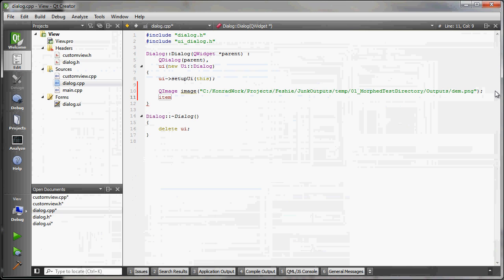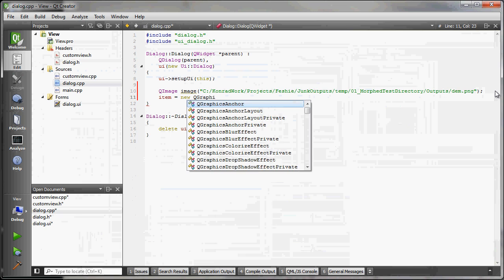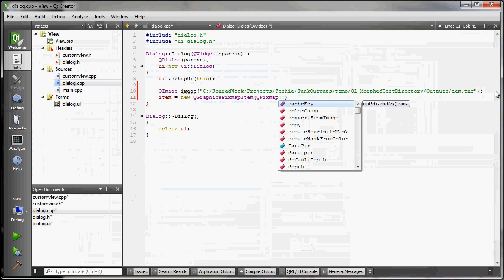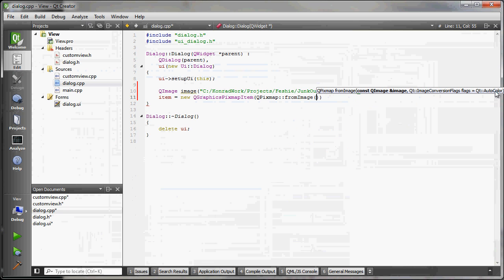And so my item equals a new QGraphicsPixmapItem, because the picture is a pixmap, it's just a display of pixels. QPixmap, and we want to do fromImage, and we want to use my image variable. Okay, so our scene equals new QGraphicsScene, and give it the parent of the dialog, this.